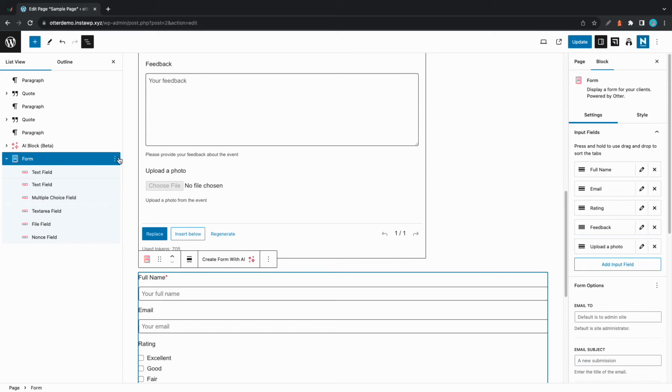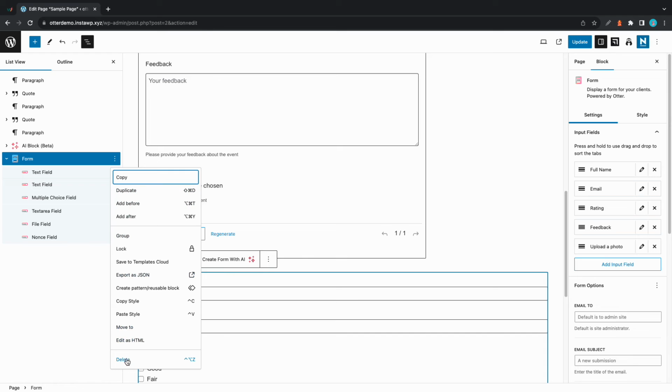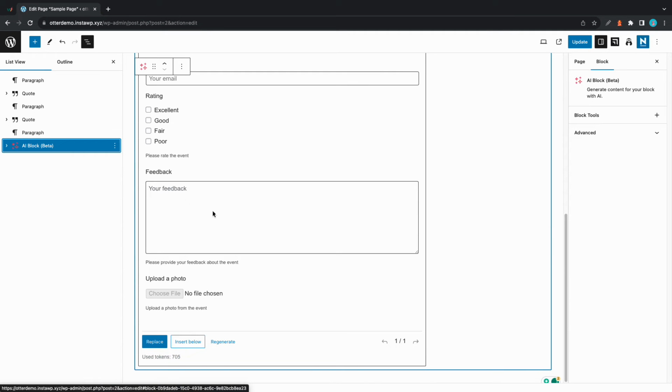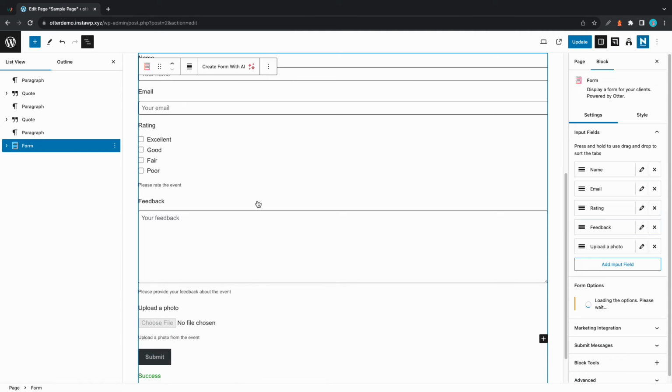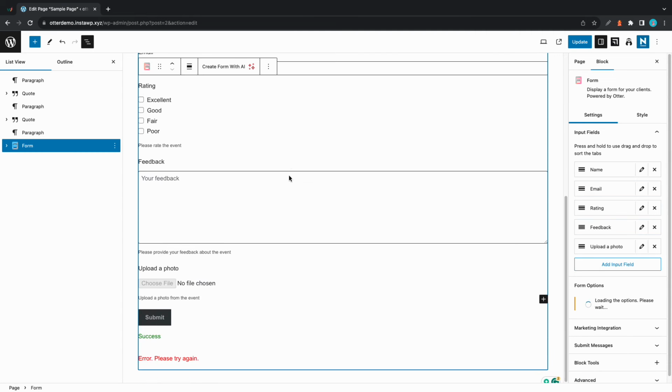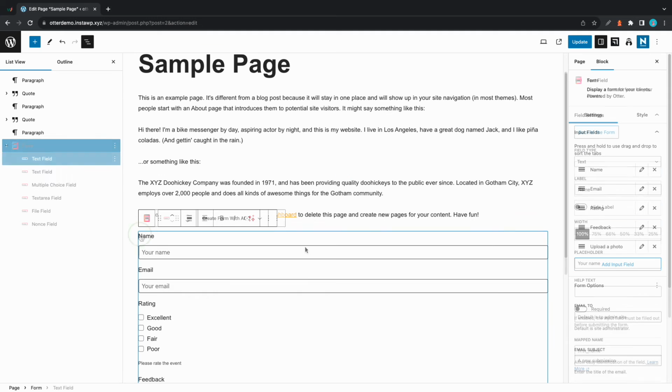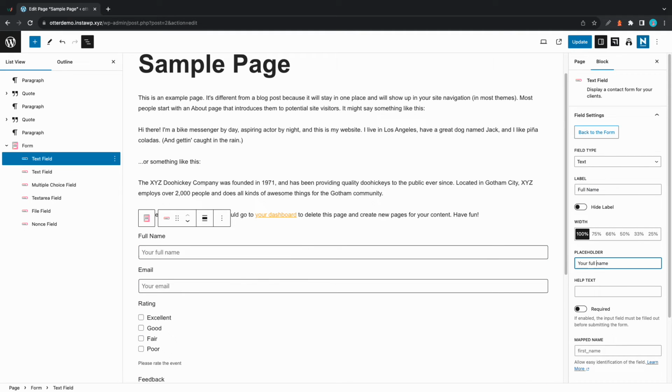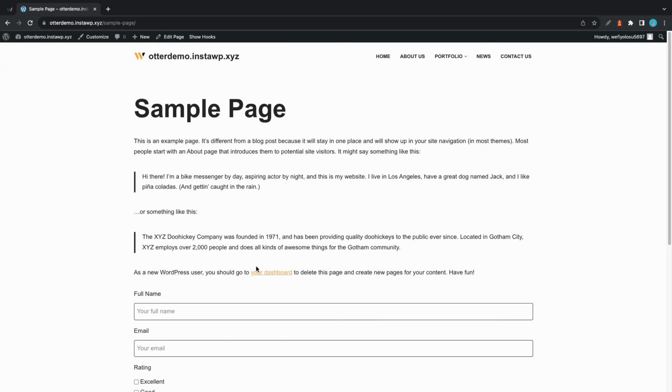Now I'm going to go ahead and delete this form and we'll go back to the AI block for a second. Now we'll click on the replace button and we'll see that this AI block gets replaced with the generated form. And of course, since it's an actual form, it can be edited. And once you're happy with your form's configuration, you can always go ahead and publish it. Now let's view our page to see what this form looks like. Alright, so here it is.